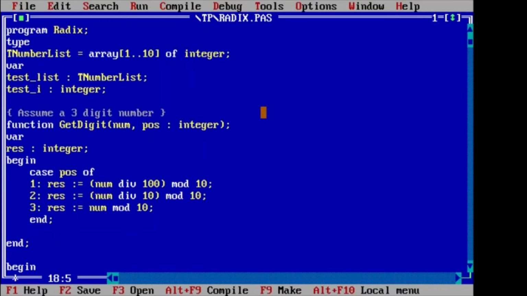Now this is also something in C you would do something like this, so you would do return like this. But that doesn't really work in Pascal, and especially in Turbo Pascal, you do this. Normally you say that the name of the function is equal to res.